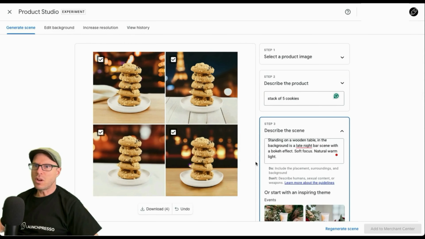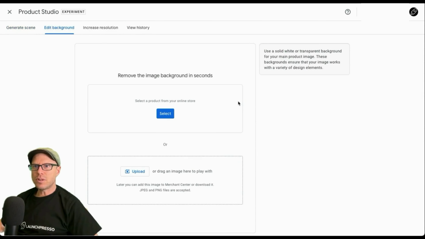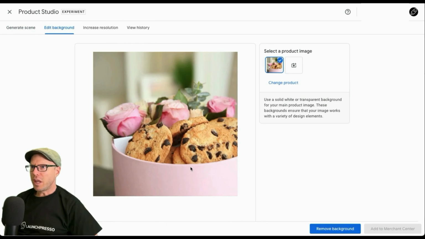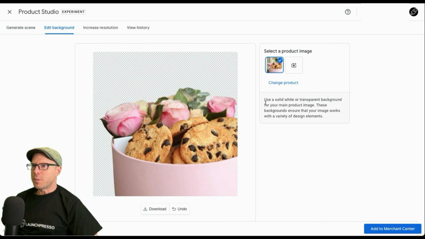Now that we've got a pretty good result, I have to admit, it's not too bad. Let's check the edit background functionality. Looks like it goes through a very similar process. And I'm going to just drop a cookie image that I've got in my library. And let's select remove background and see what happens. Okay, they made it a transparent background, and you can use a white or transparent background for your main product images. If you've got product images that you've taken that have got something in the background and you want to quickly remove it, you can use this tool.